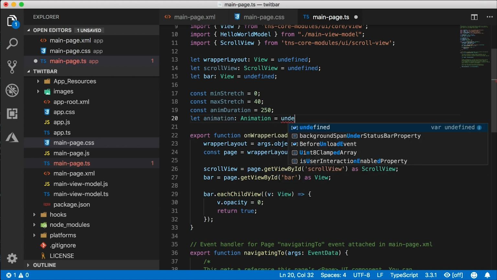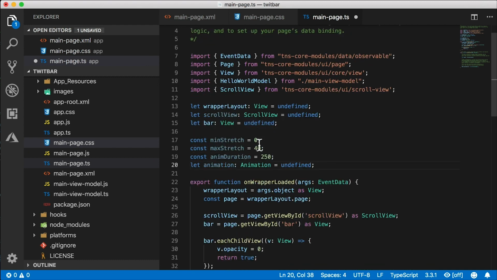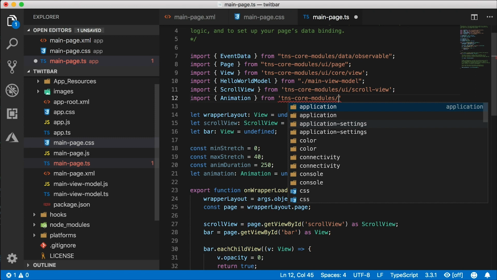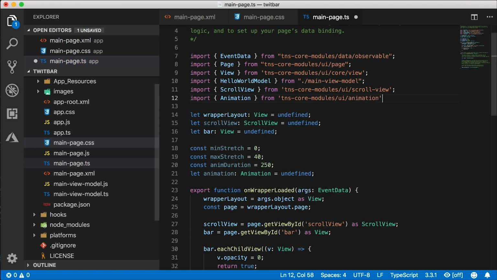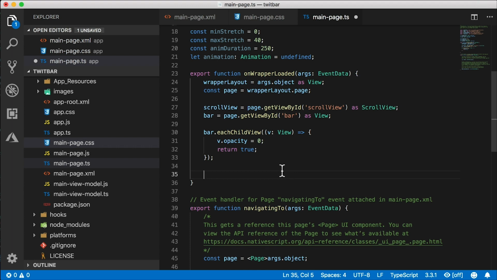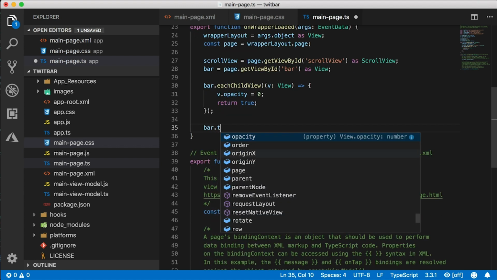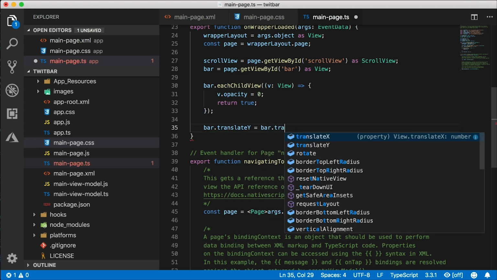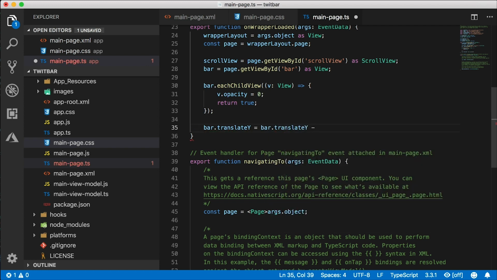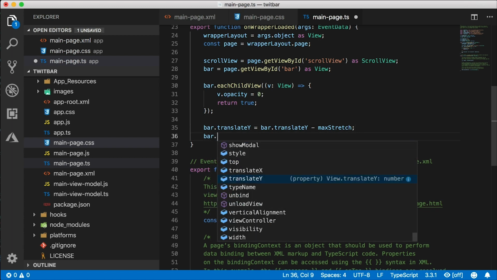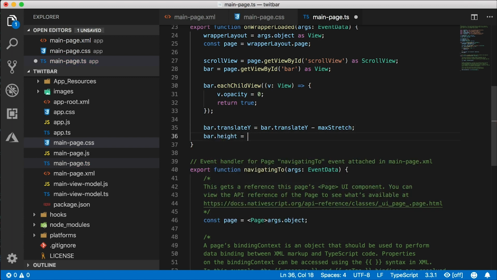I'm going to set that to undefined. Let's import the animation class from NativeScript, and that's coming from tns-core-modules/ui/animation. Okay, so when we initialize this, I want that bar to be hidden. So I'm going to set bar translate Y equal to the current position in the vertical axis minus max stretch. I'm also going to programmatically set the bar height, and that's also going to be max stretch.